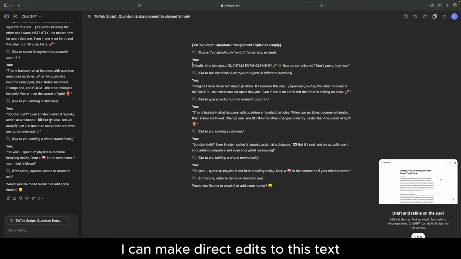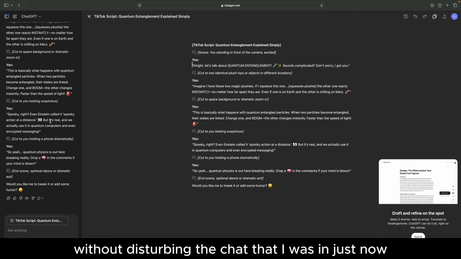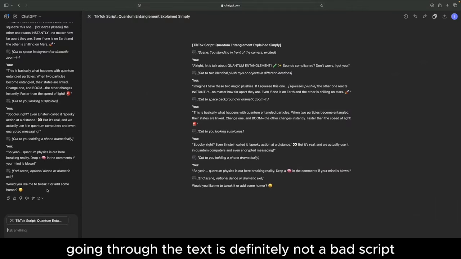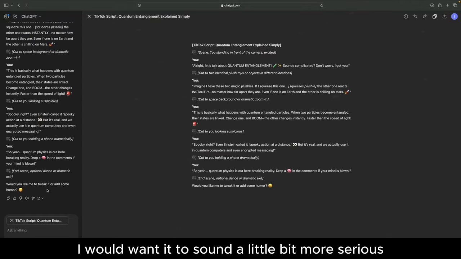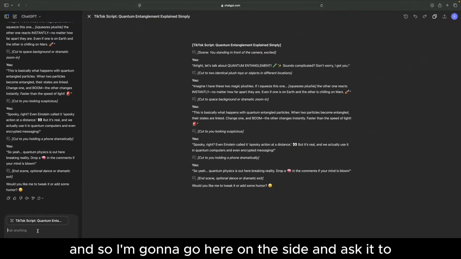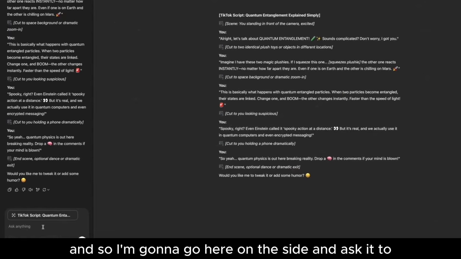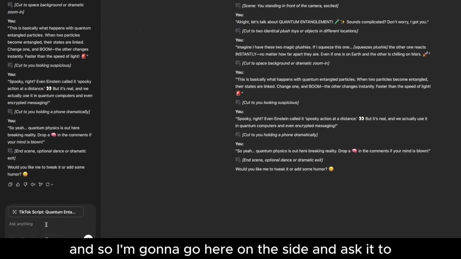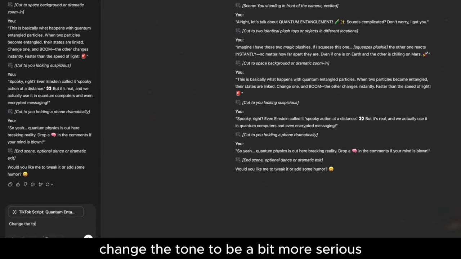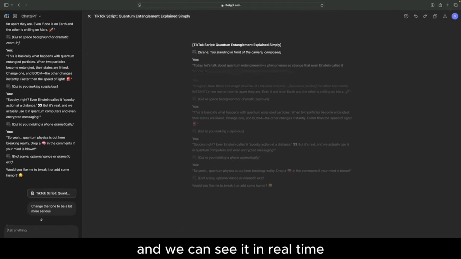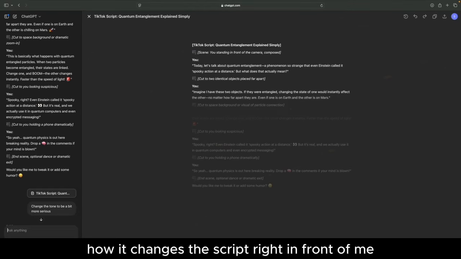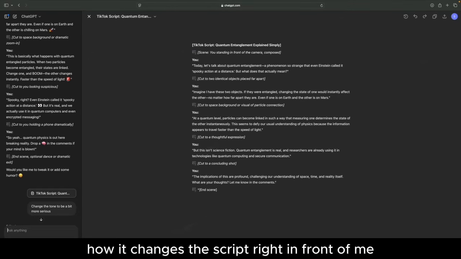Here in Canvas, I can make direct edits to this text without disturbing the chat that I was in just now. Going through the text, it is definitely not a bad script. However, I would want it to sound a little bit more serious. And so I'm going to go here on the side and ask it to change the tone to be a bit more serious.